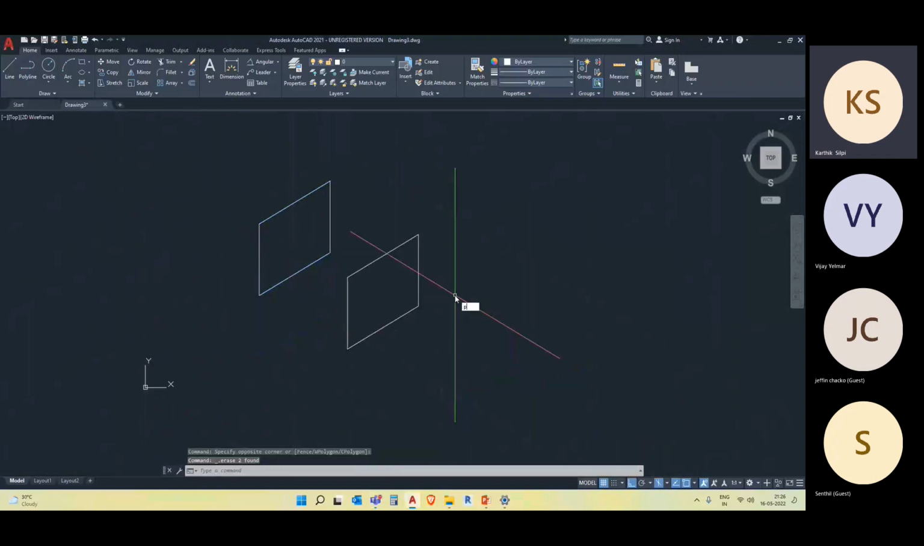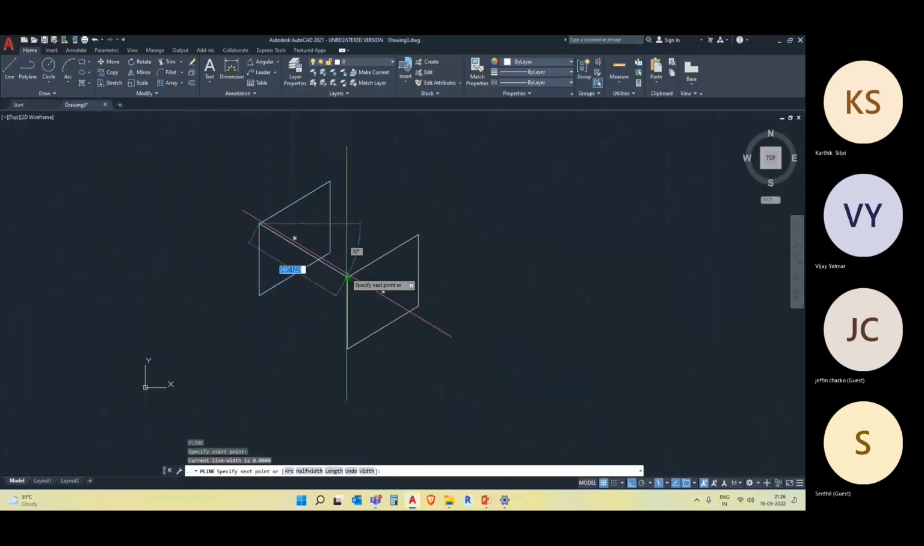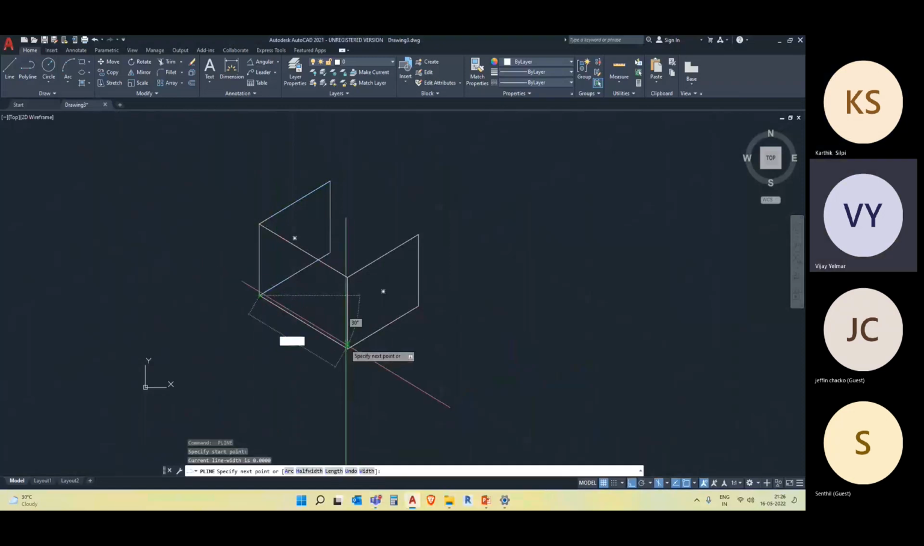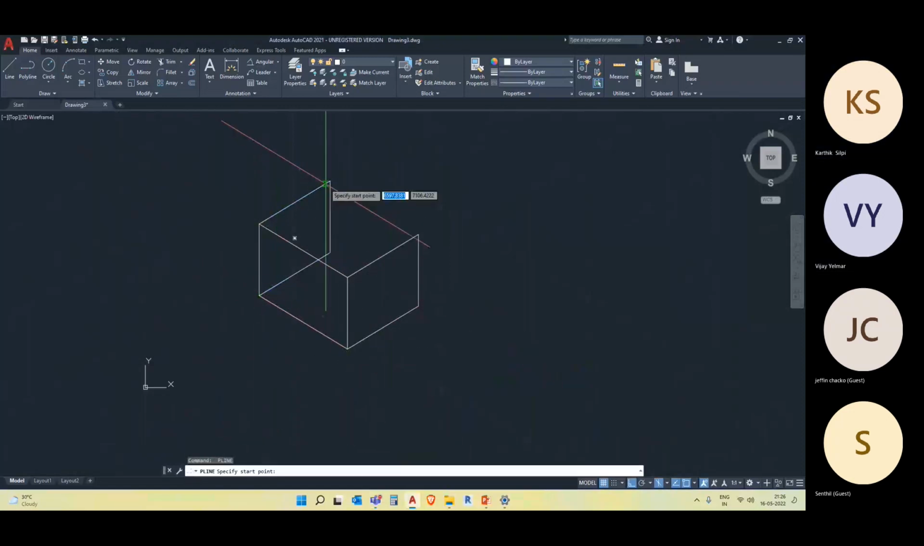Then if you want to connect, just select TL again. Try to connect all the edges like this.